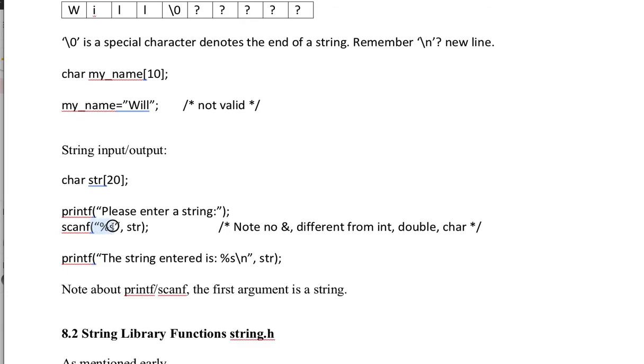We mentioned that there are 3 data types: int, double, and char. Each has a specific placeholder. And now we also have a specific placeholder for the string type, and it is %s.